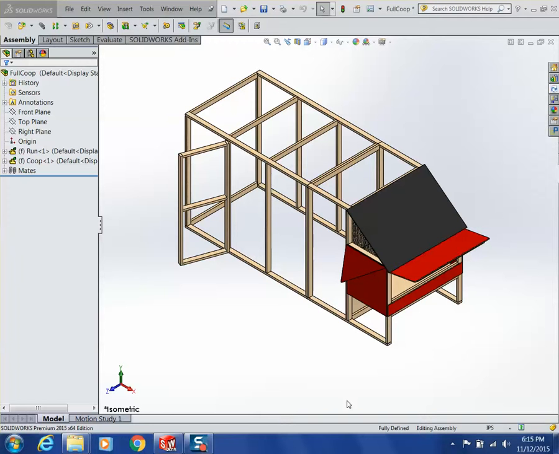So we'll start with some general stuff as far as SolidWorks goes that people may or may not be aware of, things that can help out just in your day-to-day work inside SolidWorks.